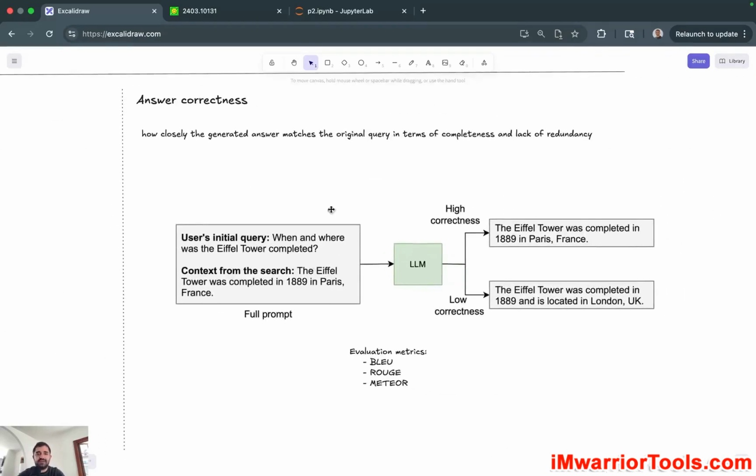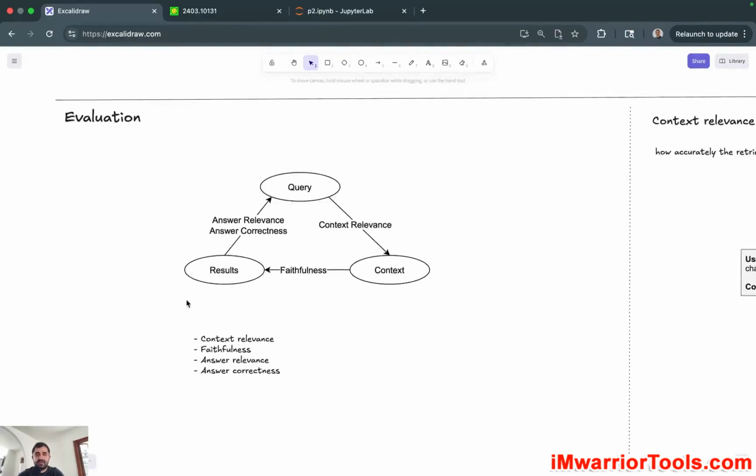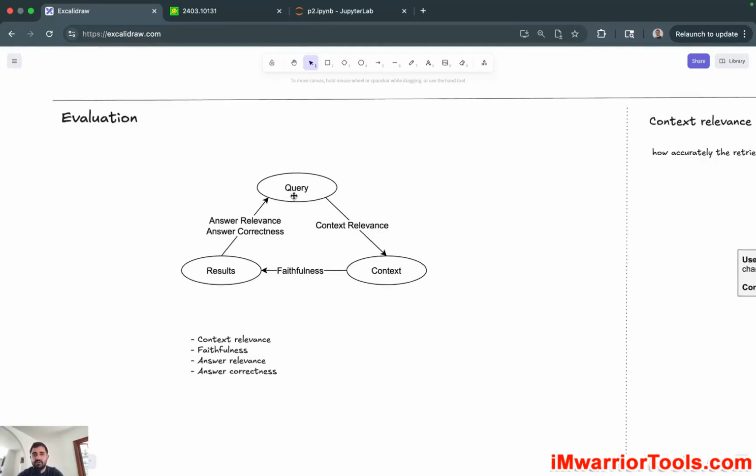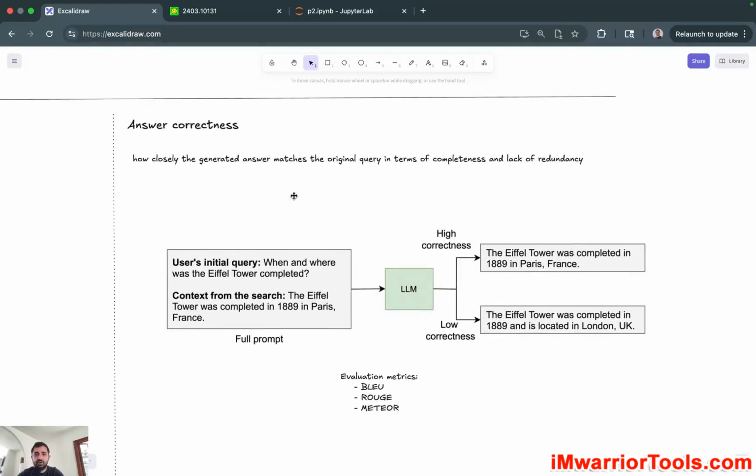And then finally, we have answer correctness. Let's go back to here. Answer correctness is trying to measure if the result is correct given the query, if the generation is relevant to this query. The metrics we use are basically the ones that are used to measure the quality of generative systems, like caption generation. And these metrics are mostly used for those purposes.